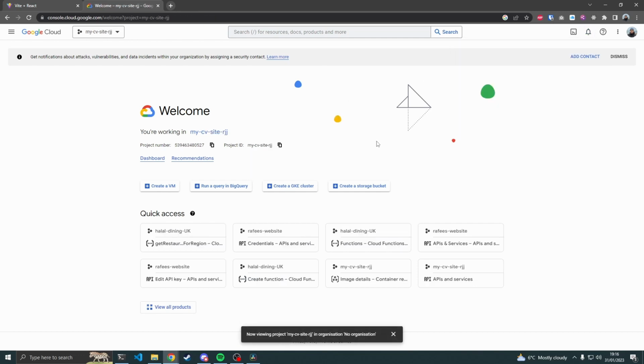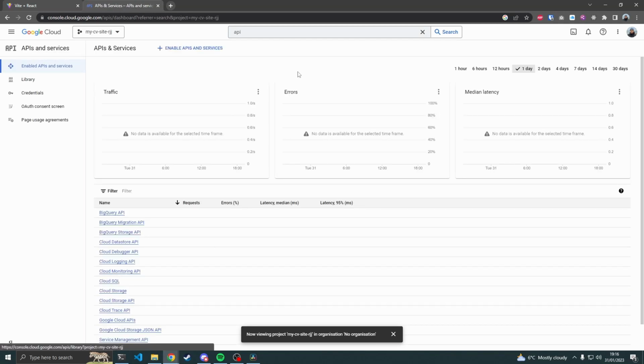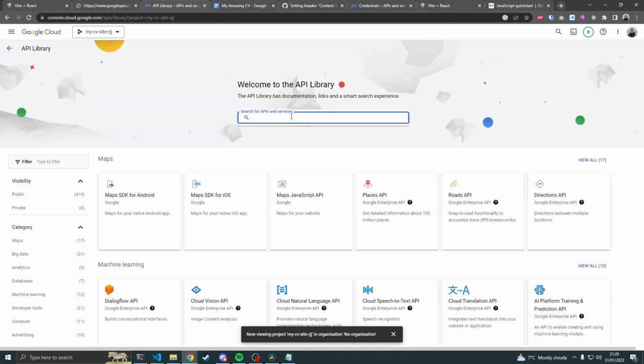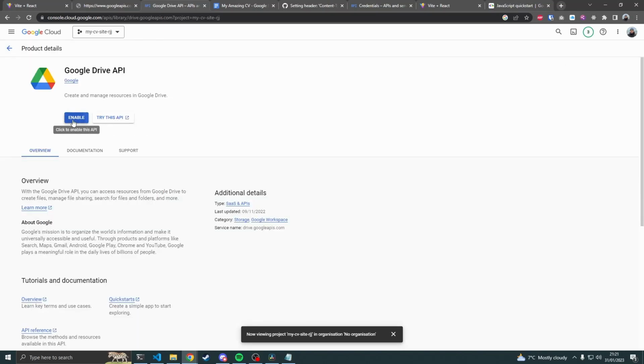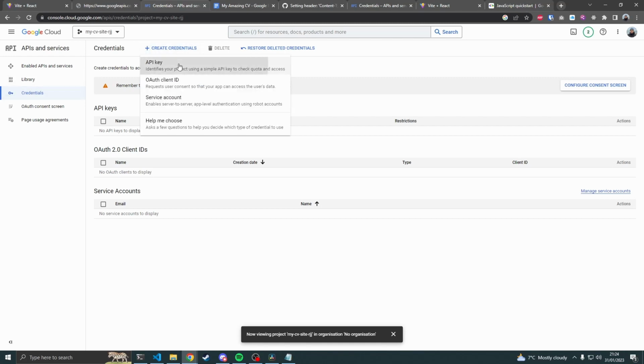And it's done. Let's click Select Project. We then need to enable the Google Docs API. Search for API and services. Click on Enable APIs and Services. Now search for Google Drive. Click Enable. Now click Credentials, Create Credentials, API Key.